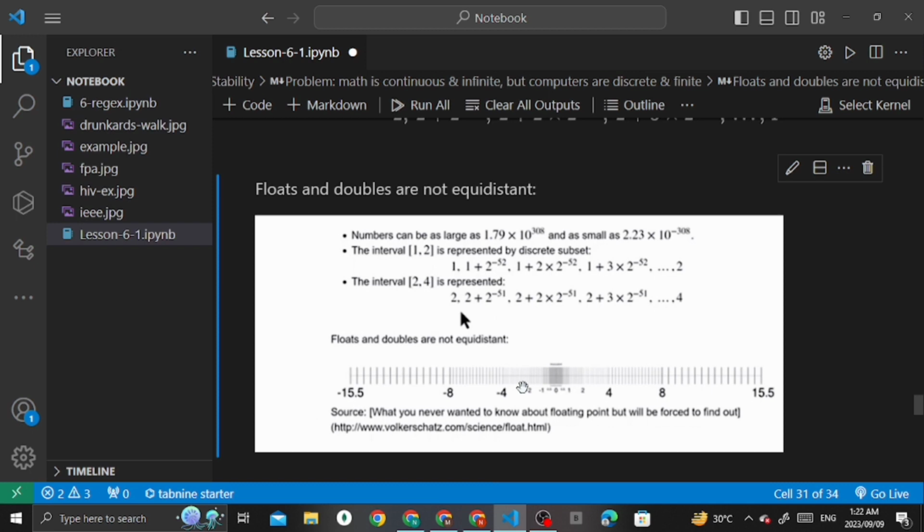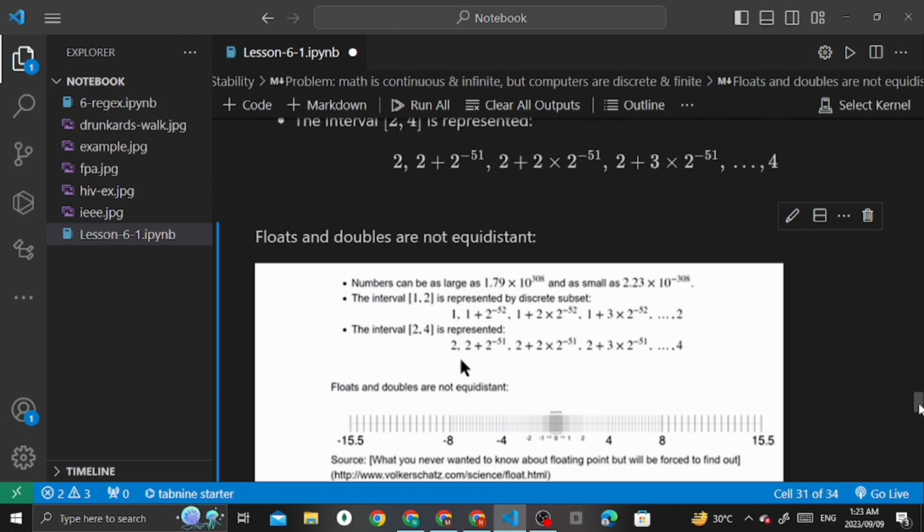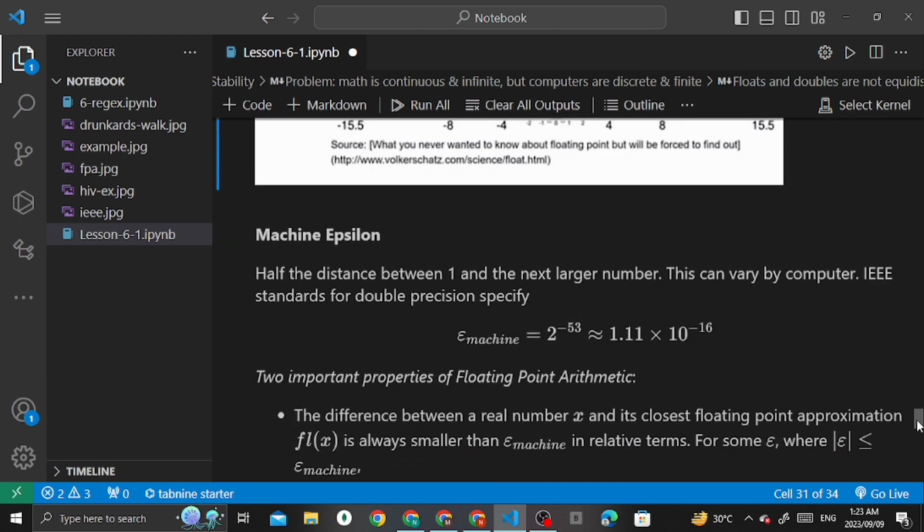As your number gets bigger, like if here it is 4 and here it is 8, the gap of our number gets bigger as well. From 8 to 15 it's bigger. From 8 to 30 it will be more. From 15.5 to 30 it will be even bigger.